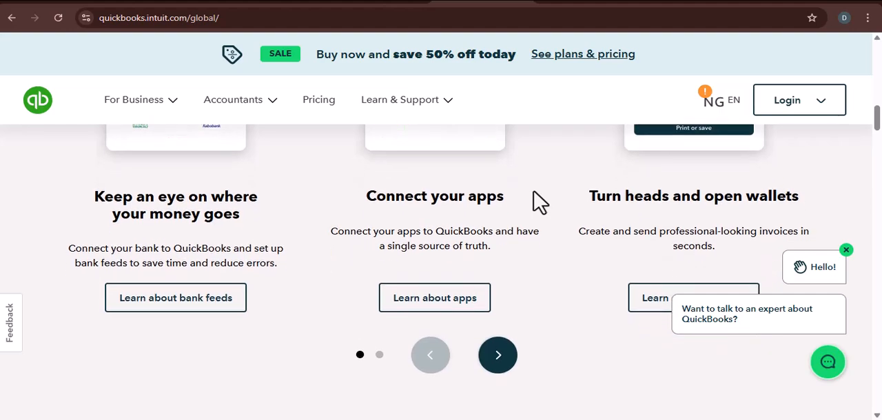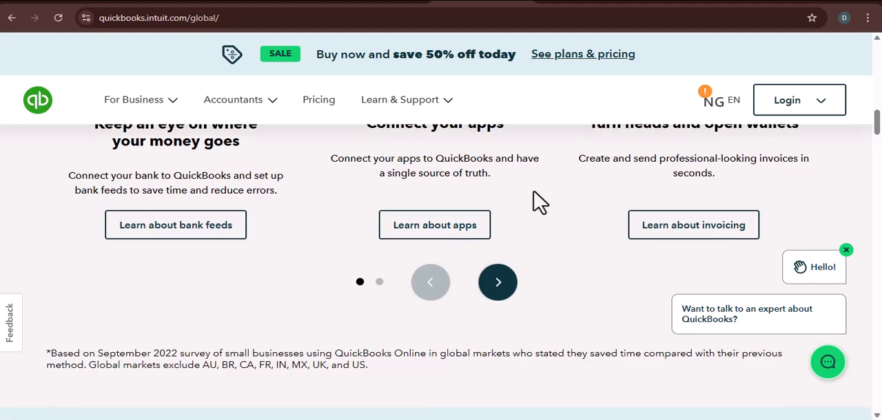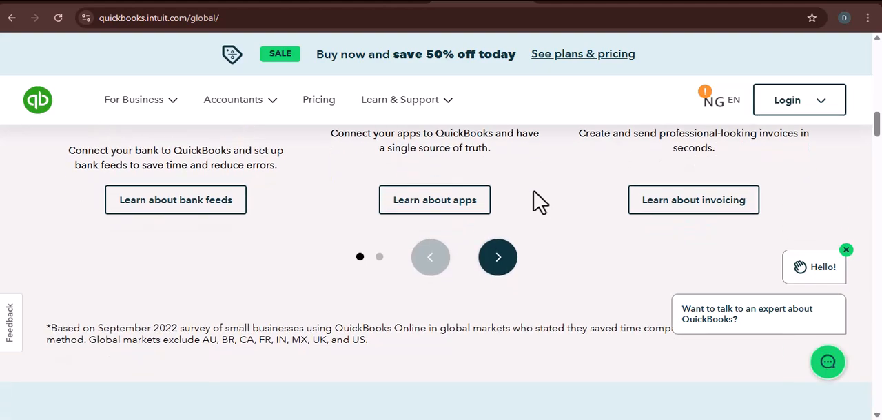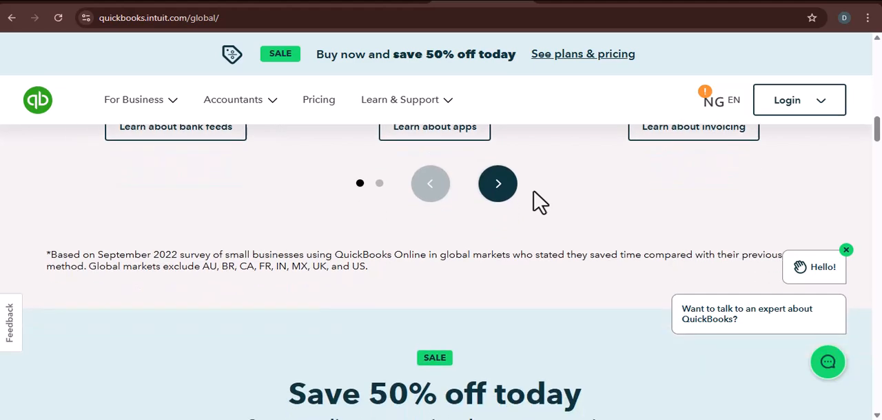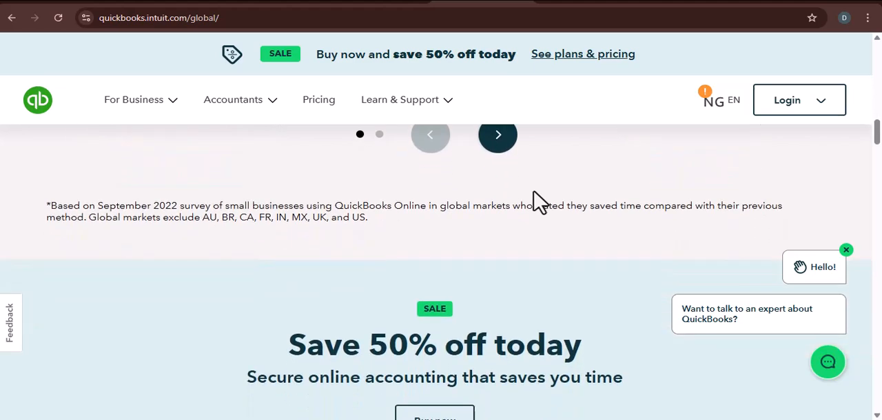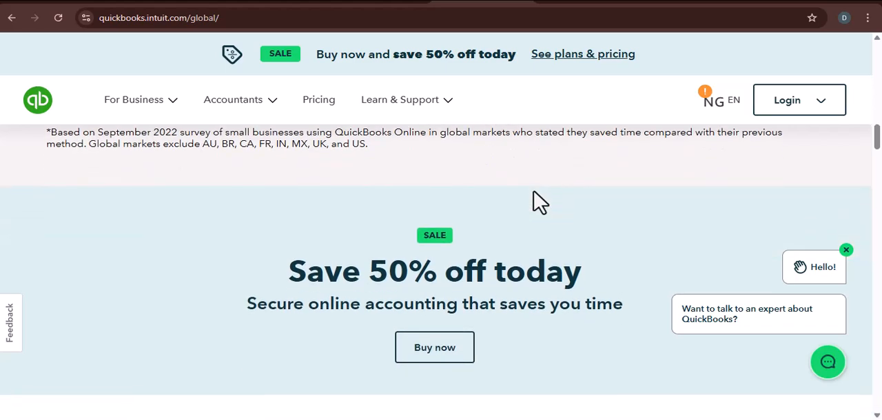Or maybe you're a seasoned QuickBooks Online user, but you've noticed some changes in the interface after a recent update. Suddenly, your familiar routines are thrown off, and you're left scrambling to find where everything has moved. It's like your digital office has been rearranged overnight, and you're the only one who didn't get the memo.